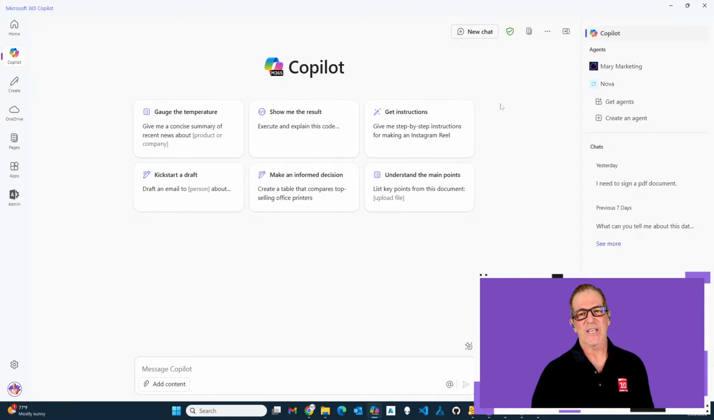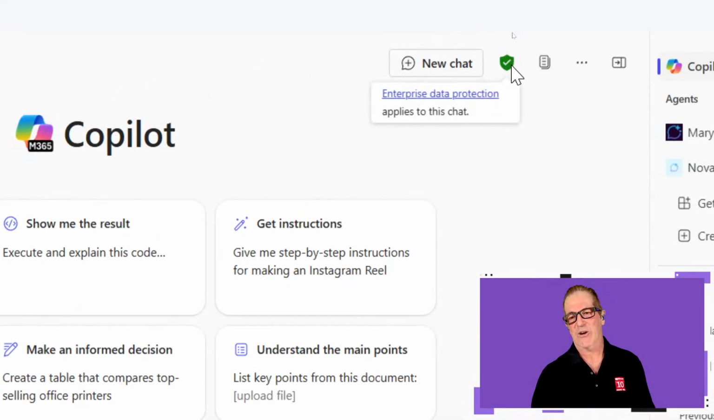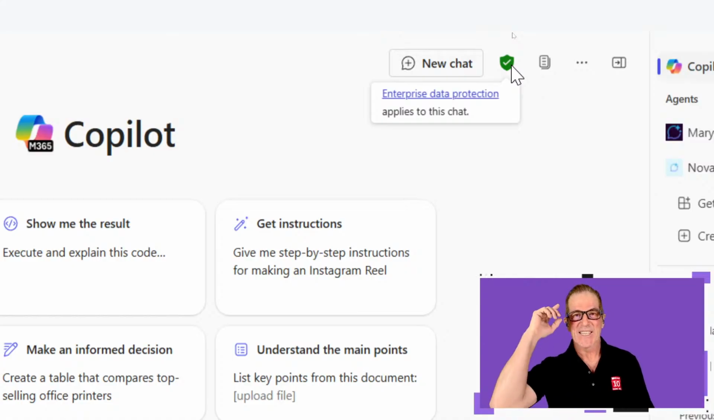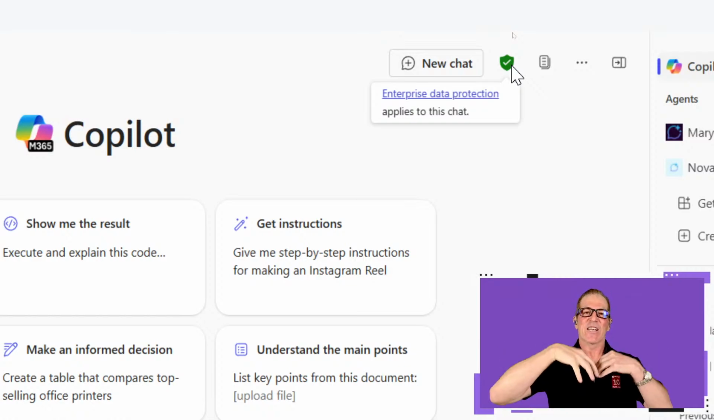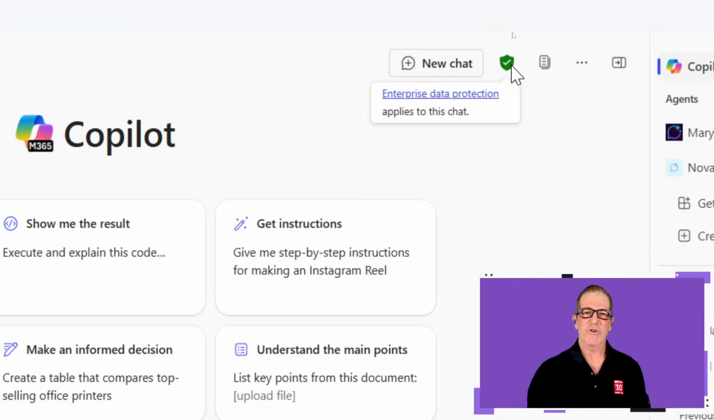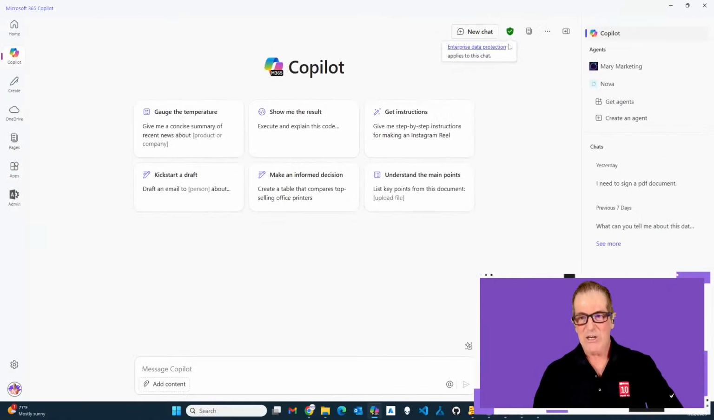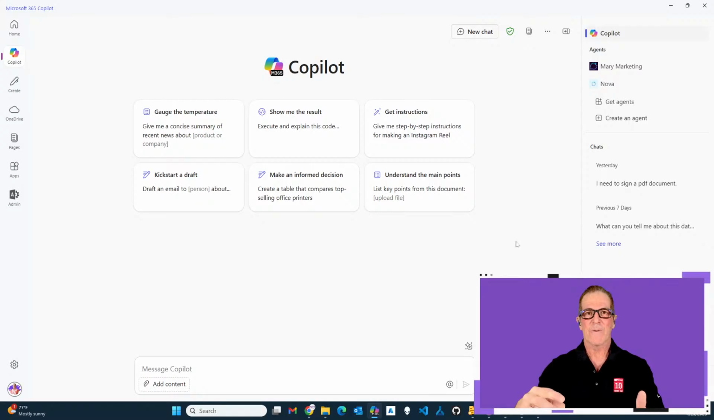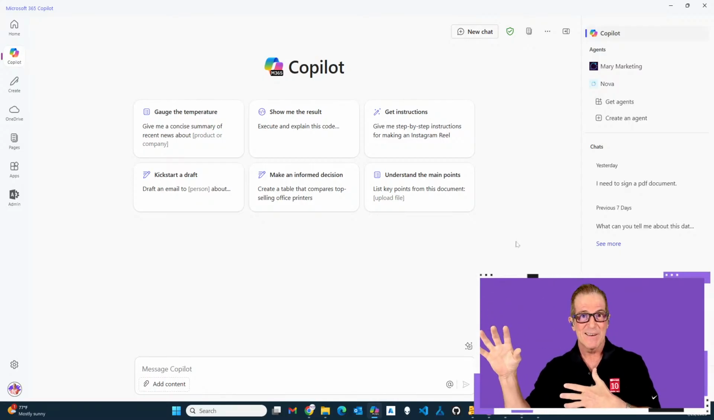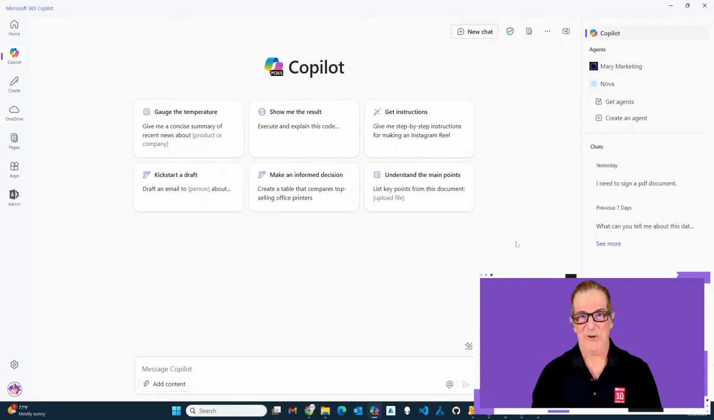Absolutely, you can. So now that we're in Copilot, the first thing we want to make sure is that we look in the upper right-hand corner and make sure that we're using the Copilot that our organization has allowed for us to use, that is secured. And when you see that little green shield with the check mark inside of it, that means that enterprise data protection has been enabled by your IT department. So you can go ahead and start uploading some files in here to analyze. Because if you're just using Copilot for the web, I wouldn't upload anything on there.